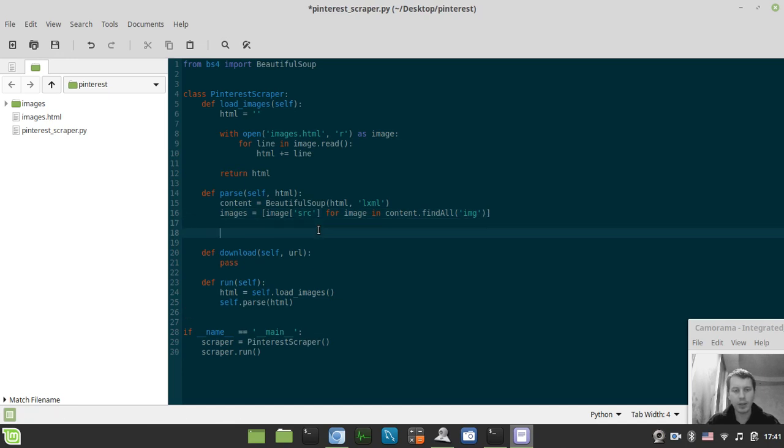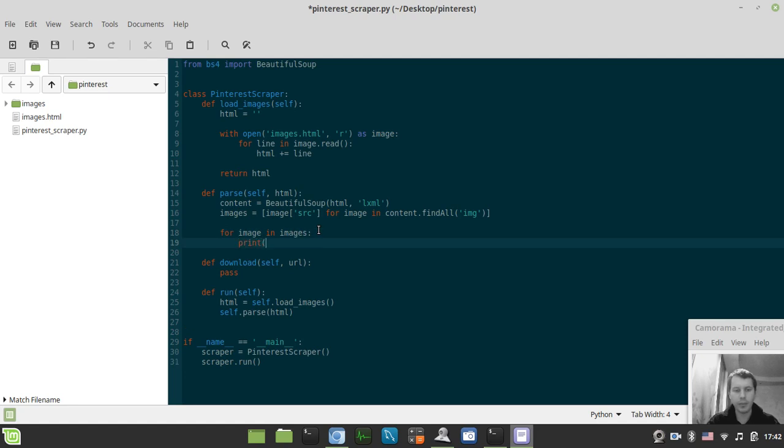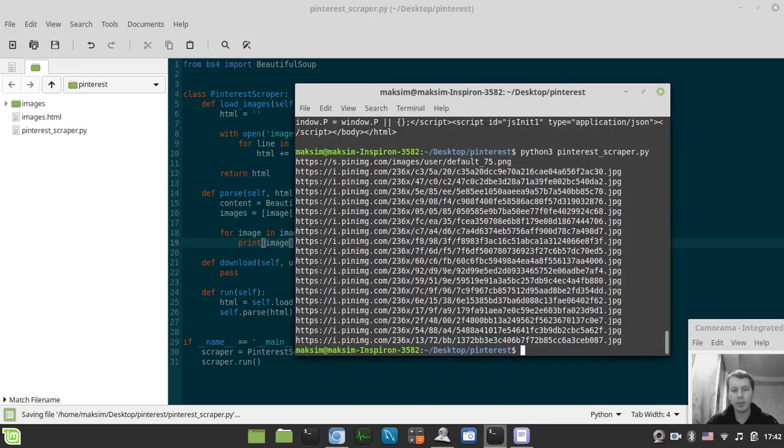And now let's actually loop over the images and quickly print them just to make sure that they were extracted successfully. So I say for image in images, print image, like that. Let's quickly check that out. Okay, so here's the list of our images.